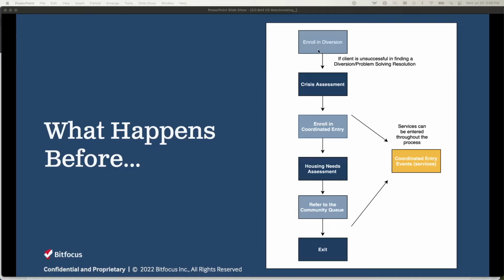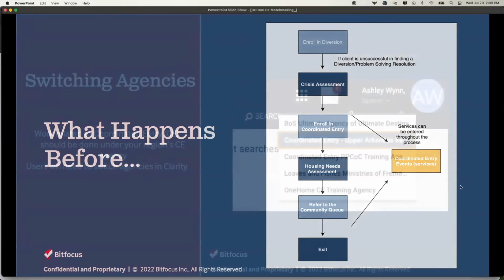Essentially, these are the steps that your case managers or other assessors are out there completing. They'll be checking to see if clients have other safe alternatives before they come into the coordinated entry system. And then they'll also complete that coordinated entry enrollment and complete the housing needs assessment, which would be the appropriate VI SPDAT. Once they complete the VI SPDAT, they'll be referring those clients to the community queue, which is generally where you would pick up that client's referral and work on getting it to the right resource.